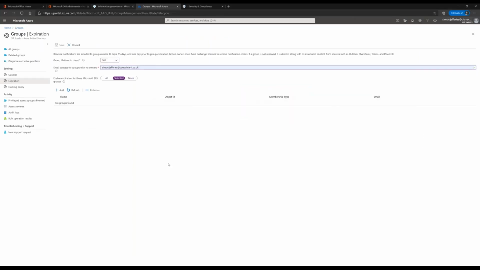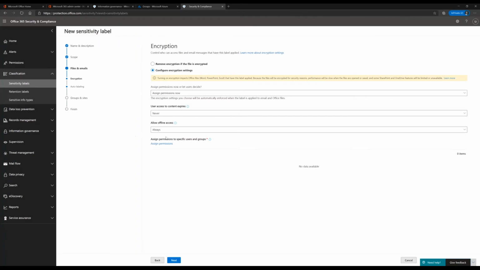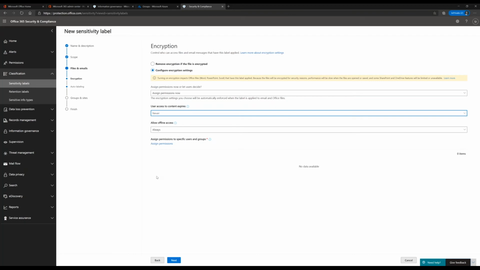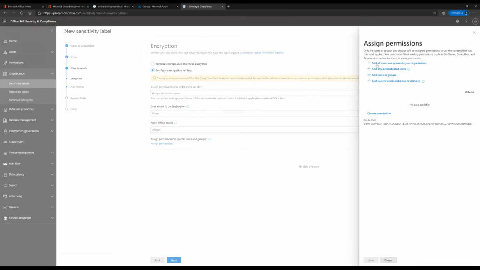So if we nip back to here, simple case I've got in the security center, but I'll quickly show you what you can do. So encryption settings, you can apply encryption immediately as soon as you apply this, or allow users to apply it at their own free will. We can set content to expire on a specific date or after a specific number of days of the policy being applied, and then we can assign specific people, the whole tenant or individuals in the organisation.